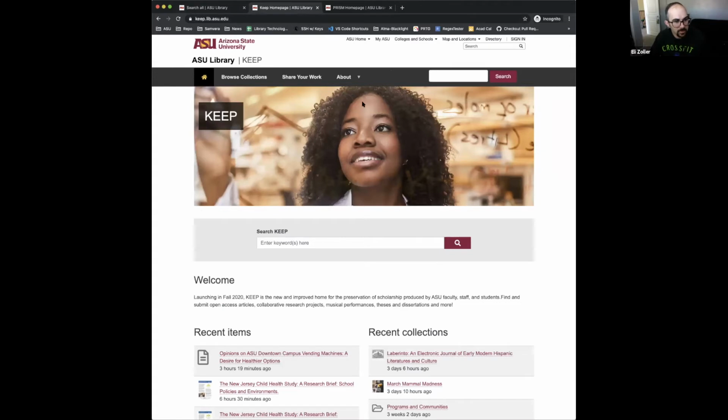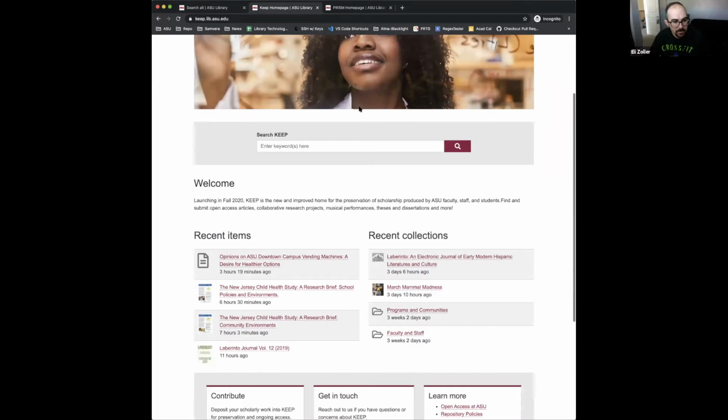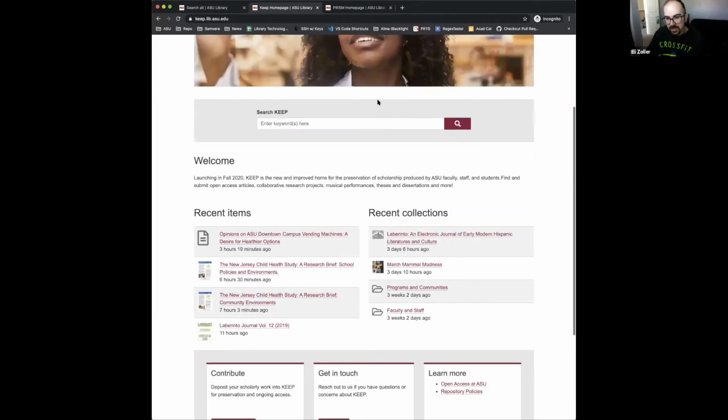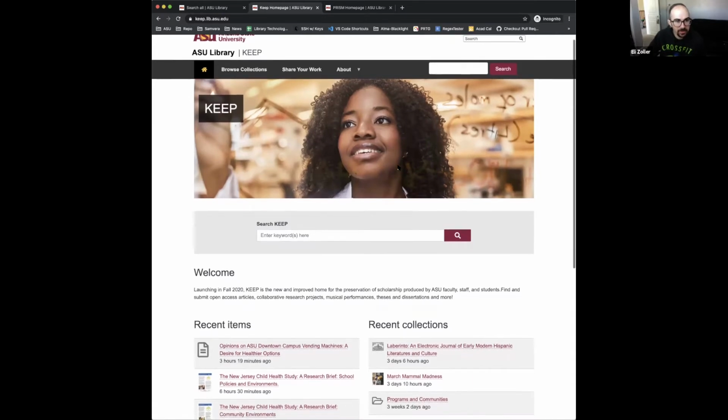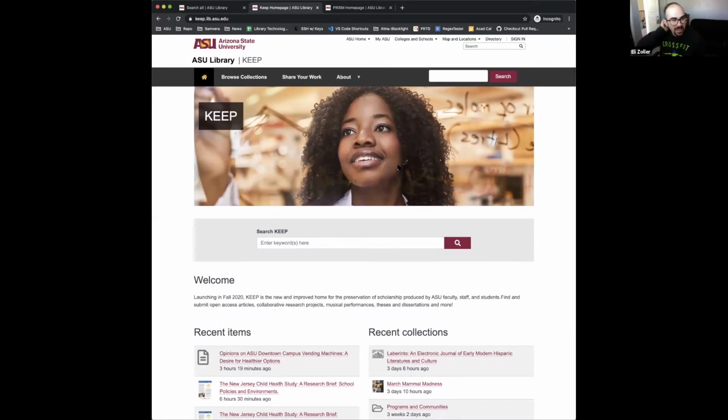So this is the Keep site, and I'm not sure how technical people want to go, but we're using a Bootstrap based theme, which is a sub theme of Bootstrap Barrio, which is a community developed theme in the Drupal community. And our designer has helped us come up with an ASU branded version of that.